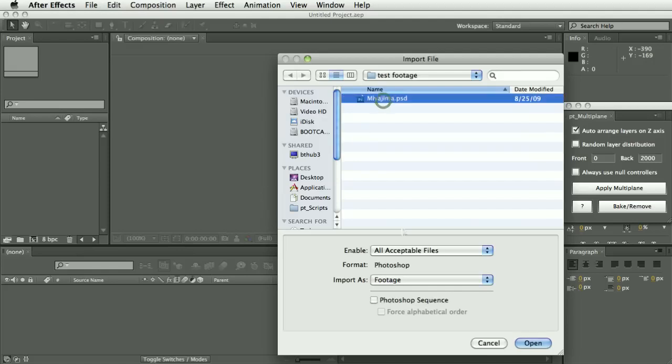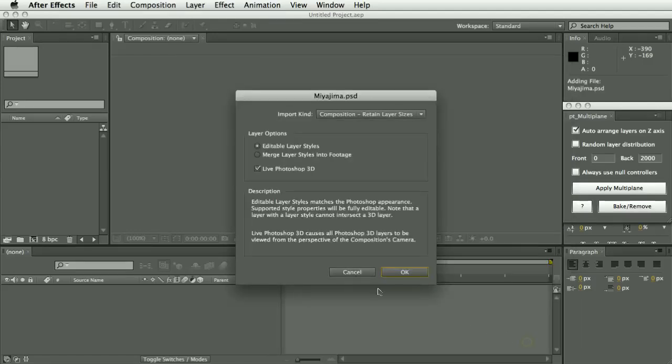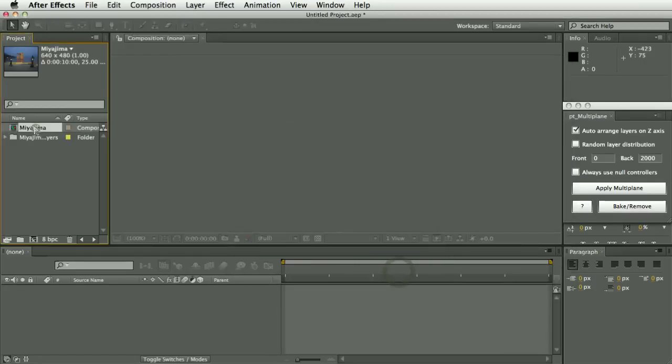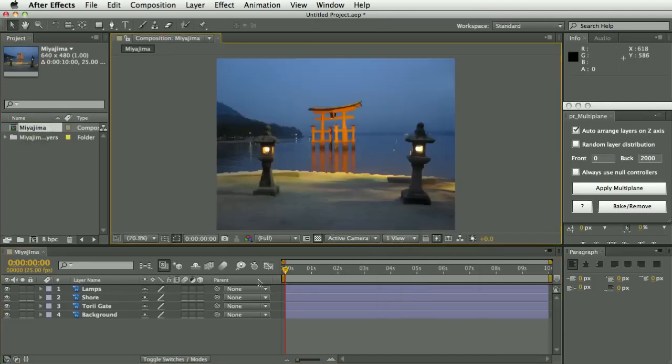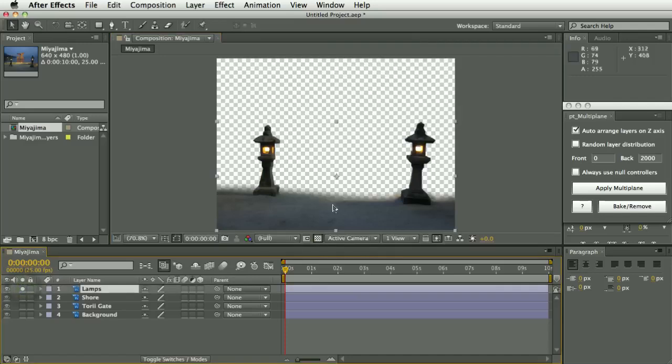as well. So we're going to import this using the composition retain layer sizes option. Before CS5 that was called the cropped layers option. So here we've imported the layered Photoshop file as a composition, and what I've done is I've gone through and turned this into a multiplane in Photoshop.